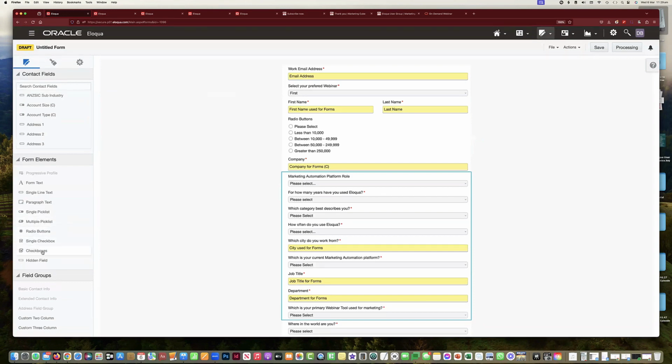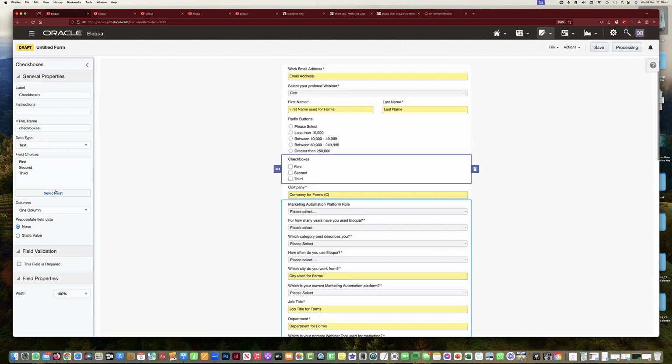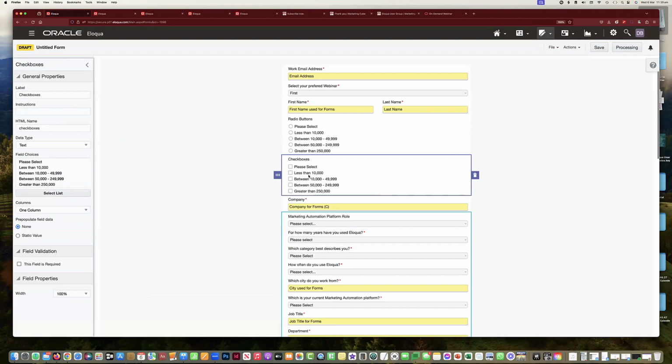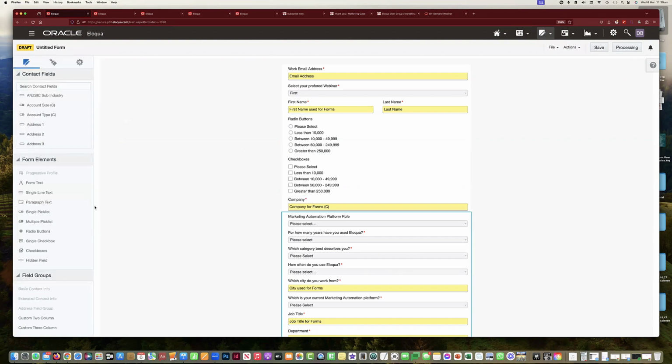The other one is checkboxes. If I do checkboxes, again, what I can do is apply a pick list to that. And so again, you can see that. You'll notice too, because a pick list is being associated with radio buttons or checkboxes, you don't really want to have things like "please select" in your naming convention with your pick list values. Just something to be mindful of.